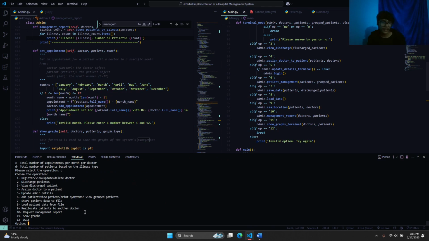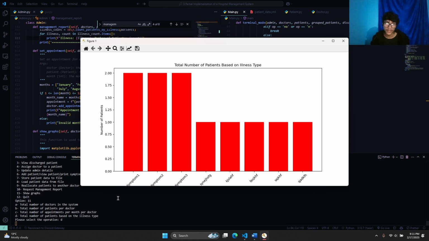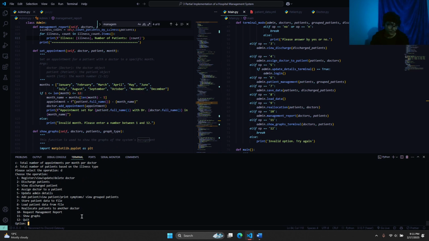If we close that, the system will go to the main part, and if we go to total number of patients based on illness type and press D here, it will show that symptom 1 has 2 patients, symptom 2 has 2 patients, symptom 3 has 2 patients, and for this symptom we have 1 patient, this symptom has 1 patient, same as this. This is how it's working.